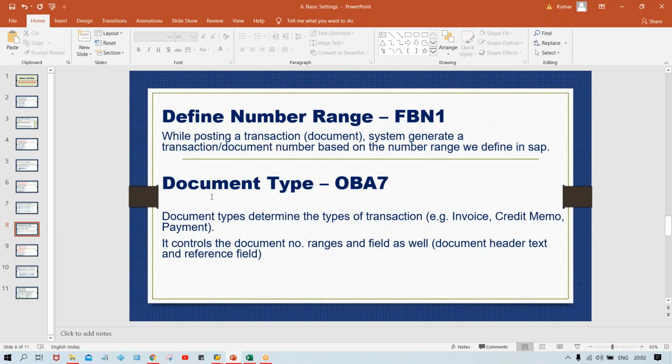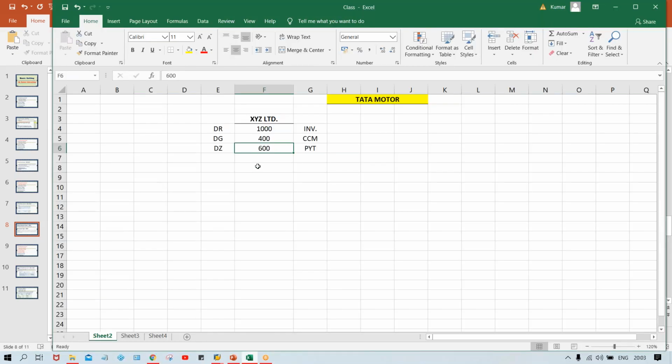So now, what is the logic behind this document type, guys? The major logic is that document type determines the types of transactions. Whatever transactions are getting posted are of different natures: invoice, credit memo, payment. Every type of transaction is posted against a different document type. So you will come to know which one is the invoice, which one is the credit memo, which one is the payment. This is the one thing.